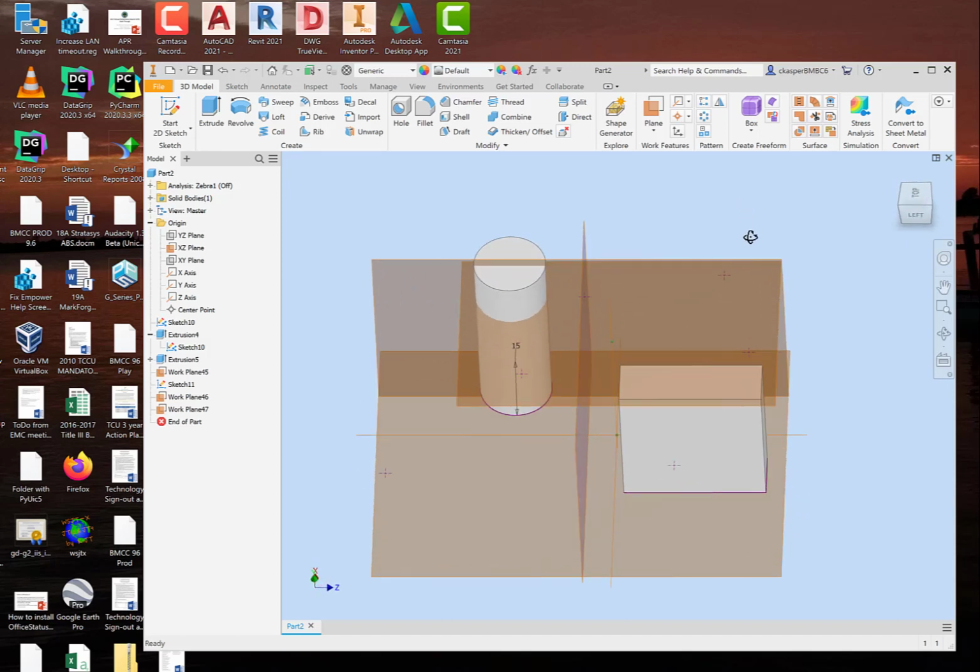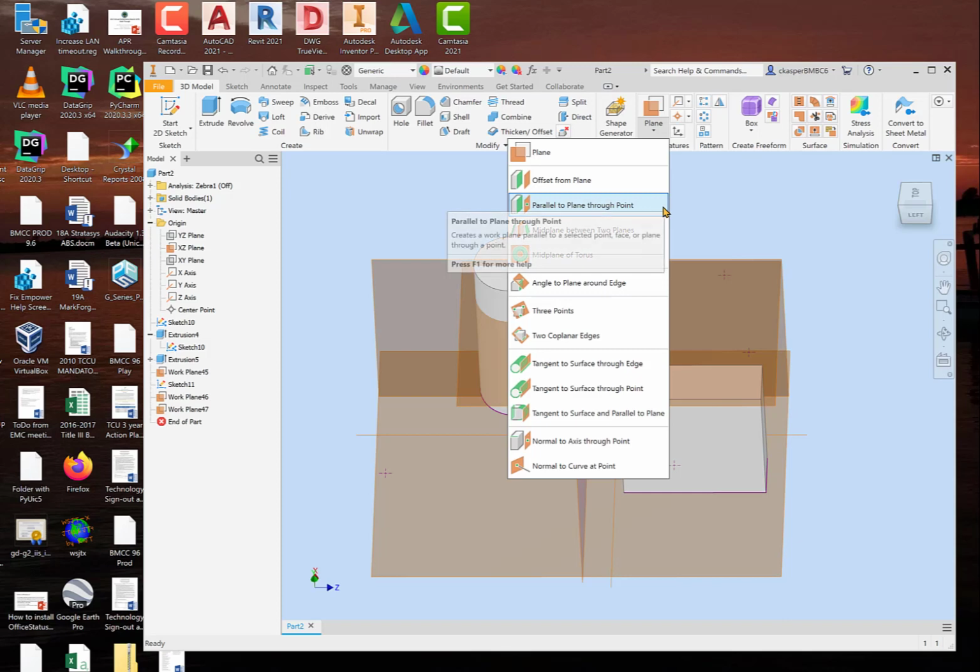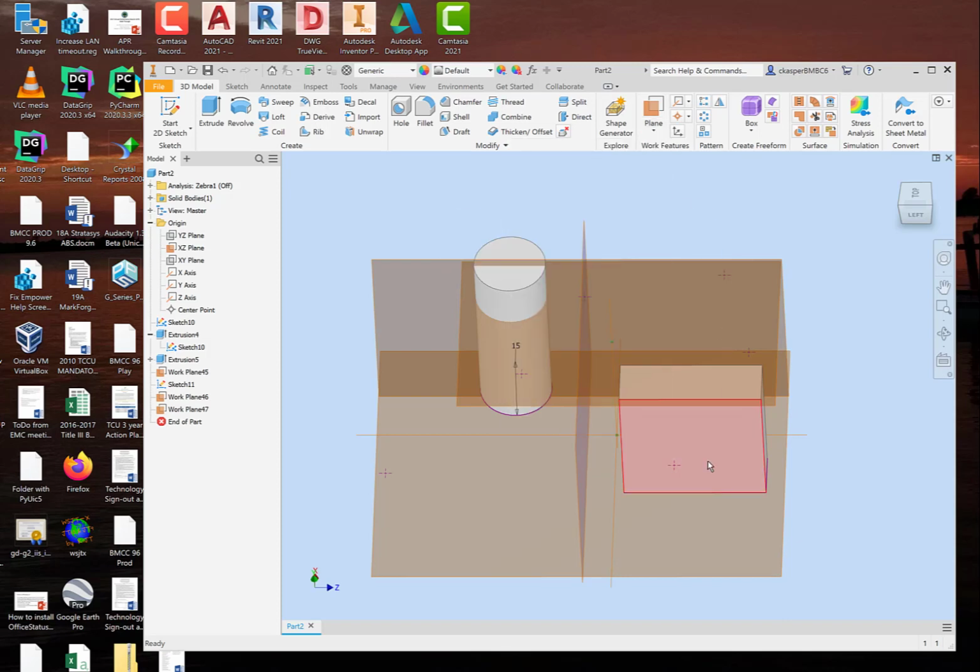These are drawing surfaces. I can draw stuff on them now, if I wanted to. Okay? That's parallel through point. Parallel through surface, so what is that called? Parallel to plane through point. Chose a plane, chose a point. Okay, that's what that is.